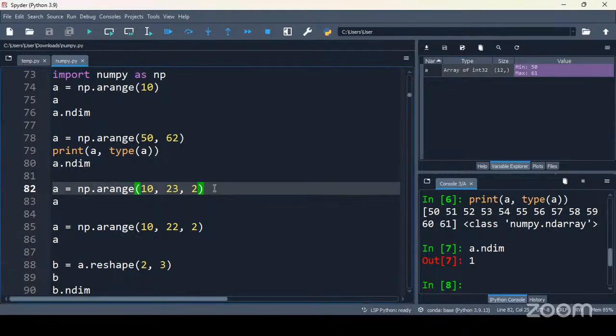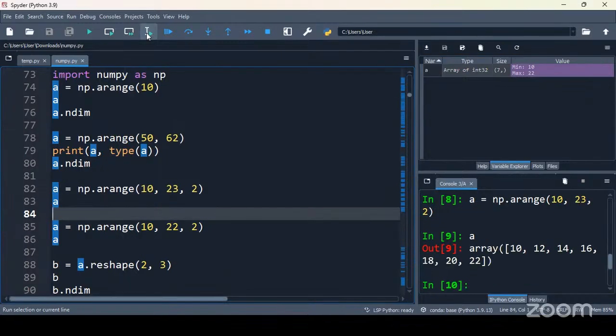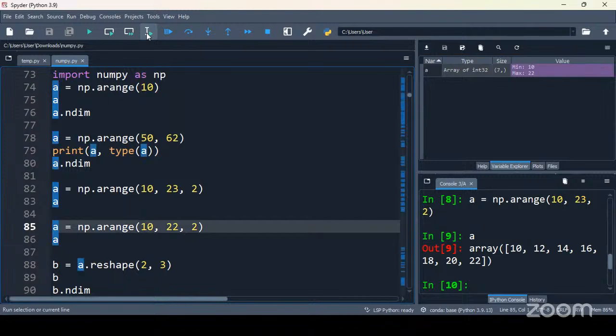Let me print the results. I'll execute line number 82, followed by 83. See. In the same way, output for line number 85.